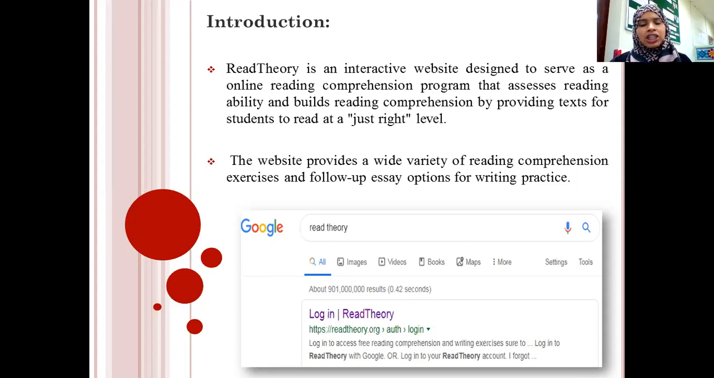And secondly, it also provides the students and the teachers with a variety of texts. And it's followed up with the option of writing practice. So the students can do two things in one. They can do the reading and they can follow it up with the writing practice.